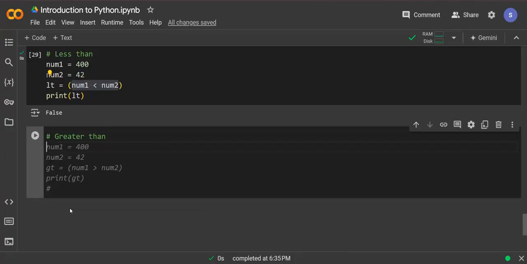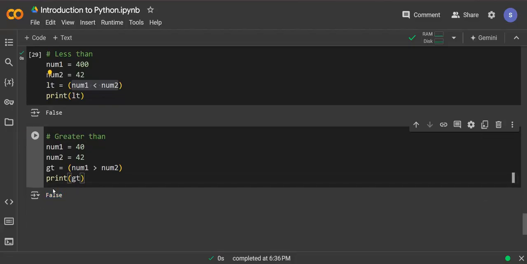Now, it's again very simple. We can see number 1 is 400, number 2 is 42. So we have a condition that number 1 should be greater than number 2. Obviously, it is greater than. So we are printing the GT and this will be true. Now, if I change the number to 40 once again, now it is not greater than number 2. Number 1 is not greater than number 2. This will result in the output as false. Simple. Let's move on to the next one.